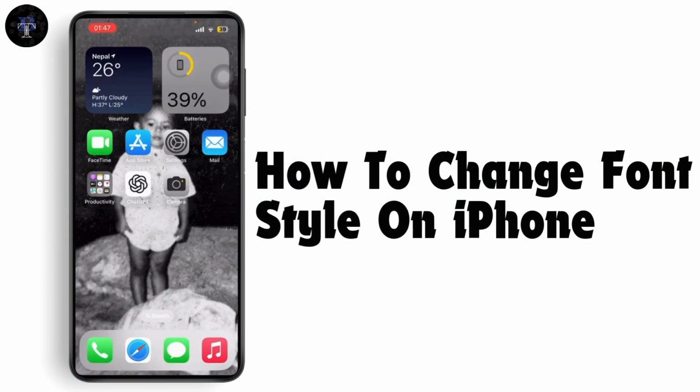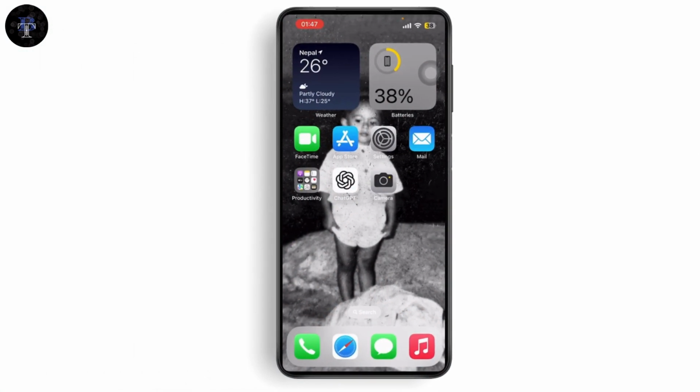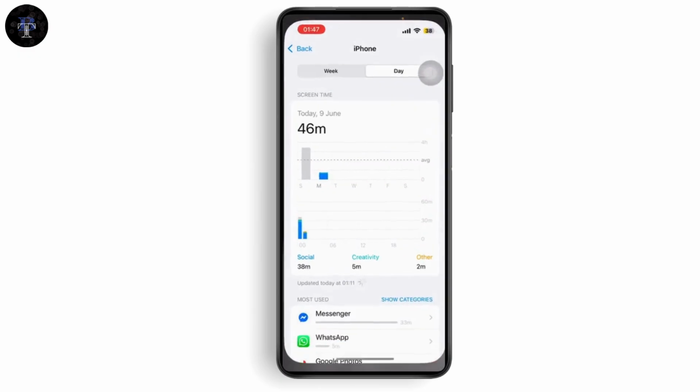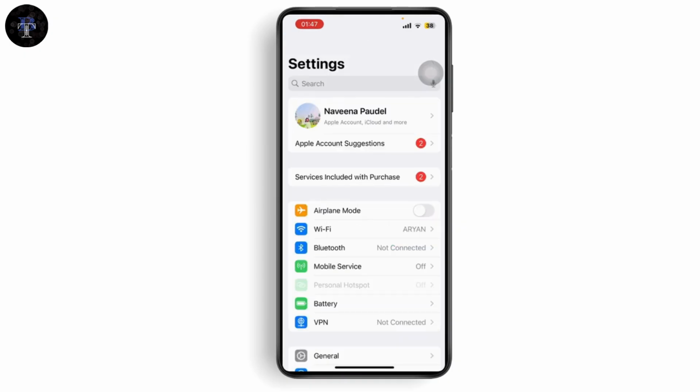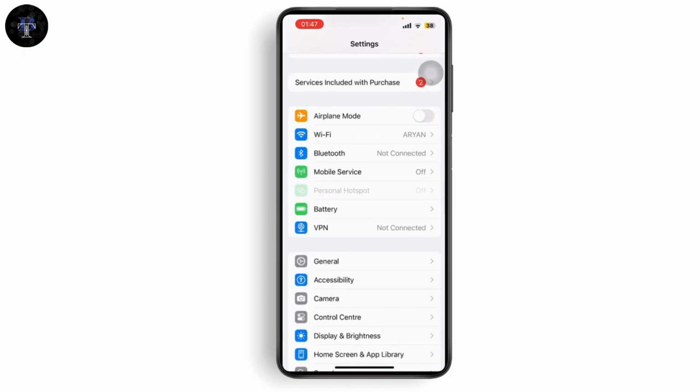How to change font style on iPhone. So if you want to change your font style on your iPhone, what you need to do is first open up your settings. From your settings, scroll down and go to the General section.